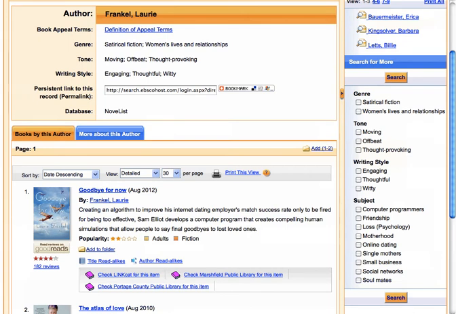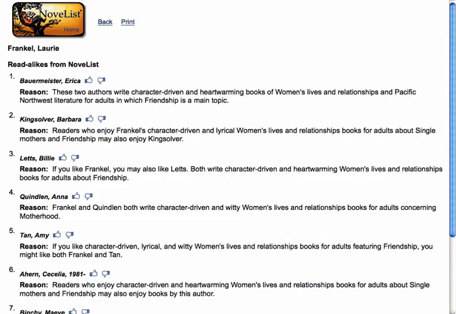Here you can see that there is no tab for lists and articles, meaning that there is no read-alike article for Lori's work. Instead, under the title Goodbye for Now, we can click on the Author Read-alikes link. This leads us to a page of read-alikes suggested by NoveList users with very brief descriptions of the similarities.